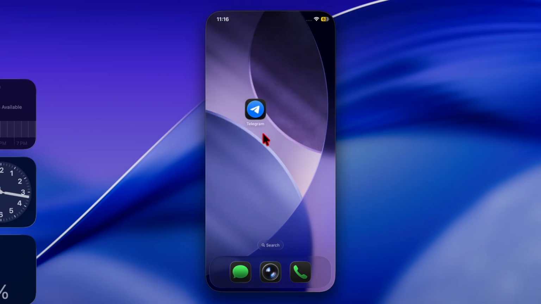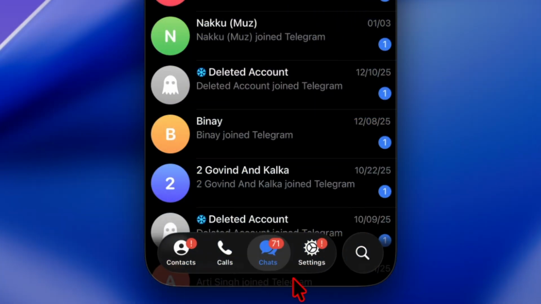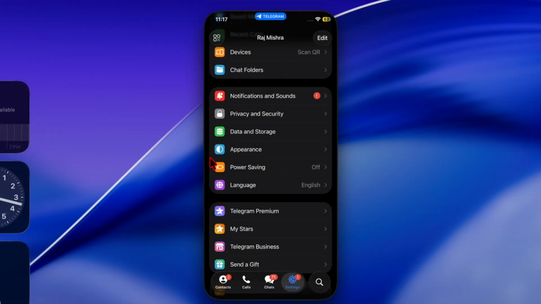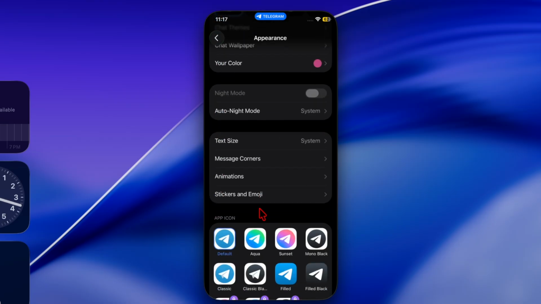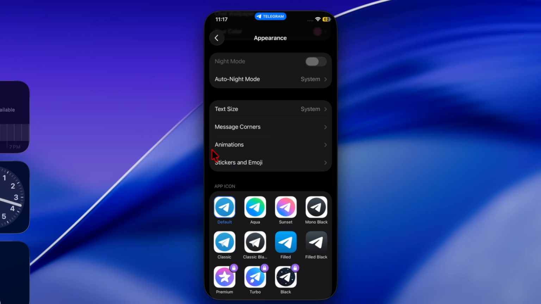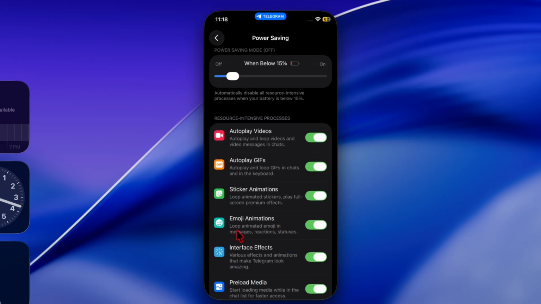So first you have to launch the Telegram app on your iPhone or the Android device, and then you have to hit the settings icon. After that you have to choose the appearance option to proceed. Then you have to select animations option. And finally, we have to enable or disable the toggle for emoji animations depending on your needs, and that's about it.